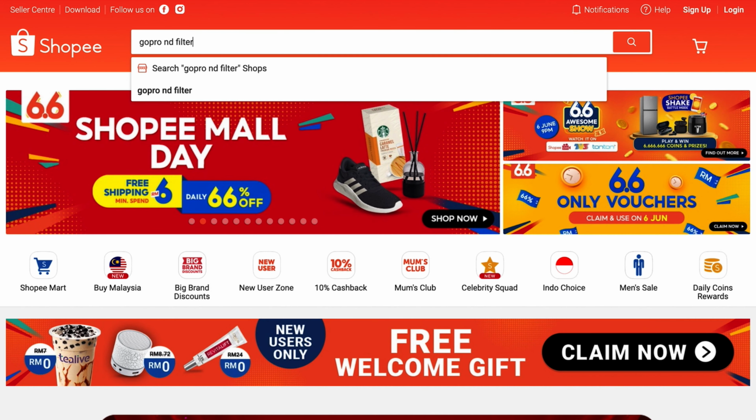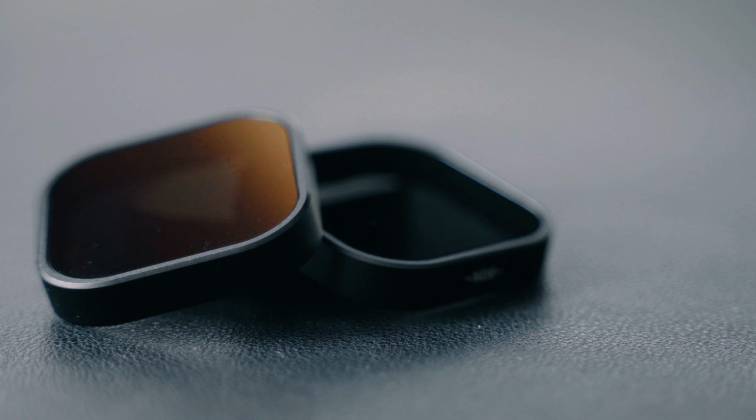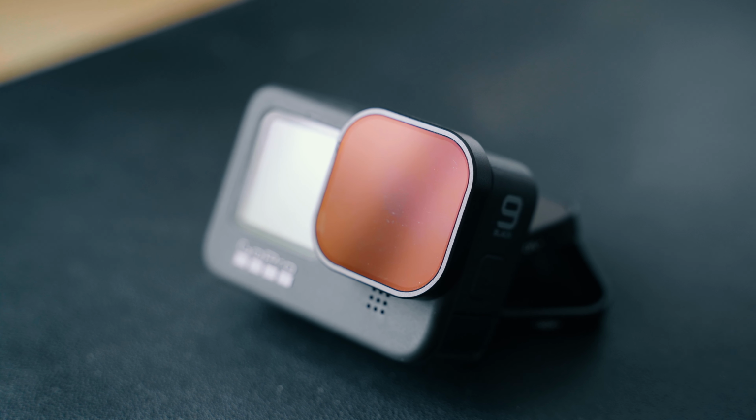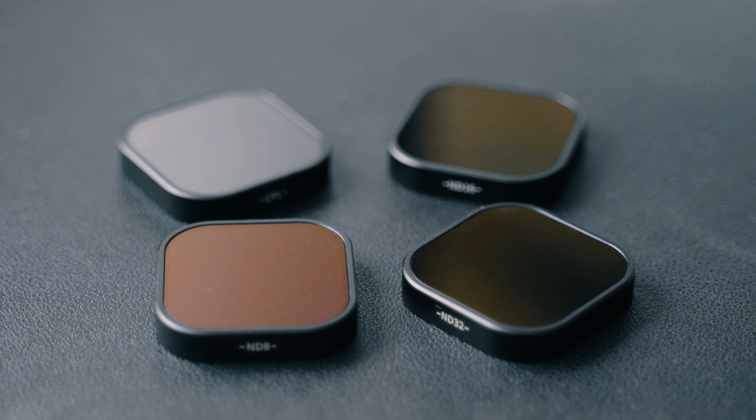Now for this tutorial, you need a GoPro itself and ND filters. You can buy these ND filters online on Shopee or Lazada. It comes in a box like this. The price ranges between 80 to 100 ringgit. You can get it cheaper at 30 to 40 ringgit per box, but I don't recommend it because I find the quality is not so nice. From my experience, I think this price range is quite decent, but it's entirely up to you. It has 4 ND filters inside: polarizer, ND8, ND16 and ND32.